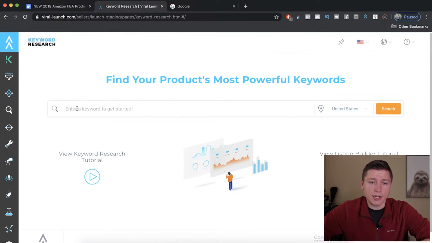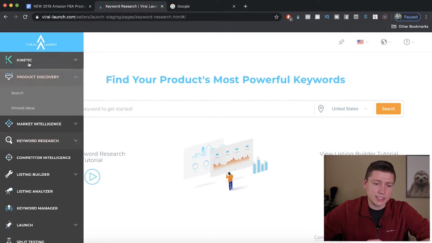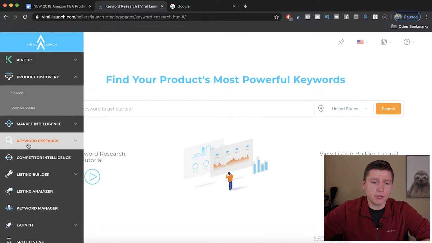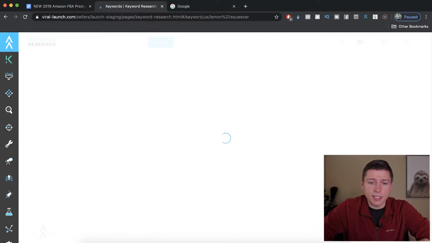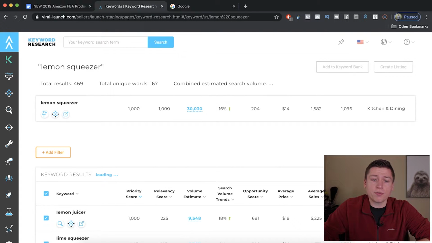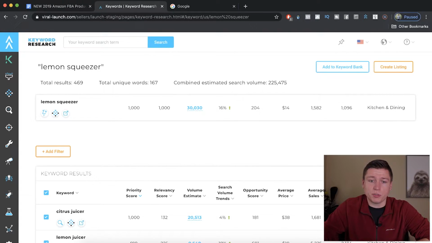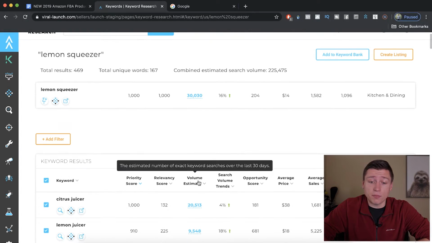And so this is Viral Launch's keyword research tool. If you're familiar with their backend, this is just kind of what it looks like. So keyword research right here, this is where we're at. What this tool does, guys, is that if I type in a phrase like lemon squeezer, it's going to give me all the phrases relevant to lemon squeezer. And it's also going to tell us the volume estimate per month.